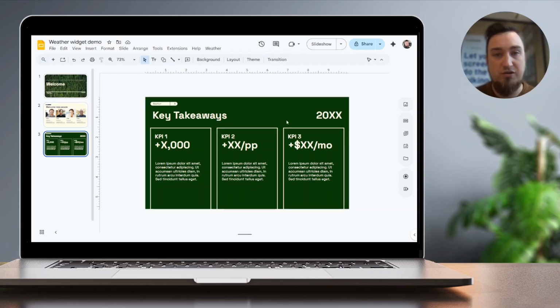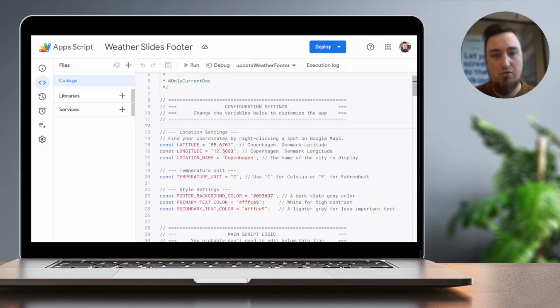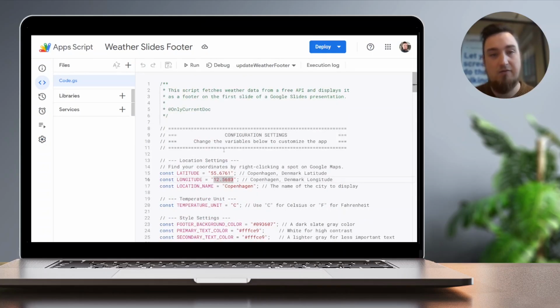So in order to actually do the script, I'm going to go into extension and then open the app script menu. This will show an option for adding a lot of custom code or writing your own custom script to do whatever you want with this slideshow.